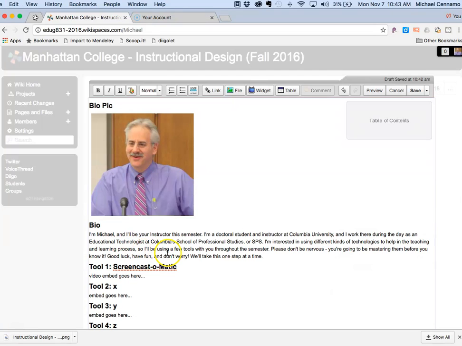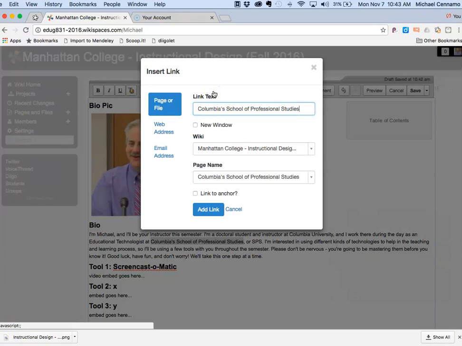And let's say I wanted to turn some of this into a link, like I want it to link to Columbia's School of Professional Studies. I could highlight that, click on the link button here, okay? And by default, it's set for linking to another wiki page, but I want to link to a web address.